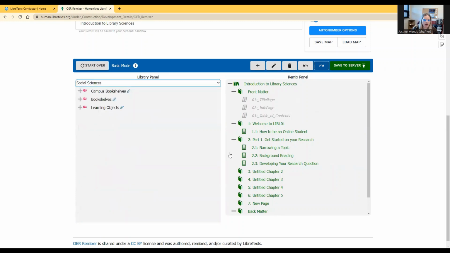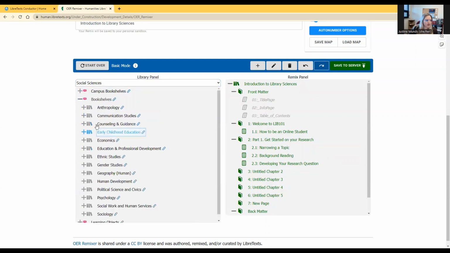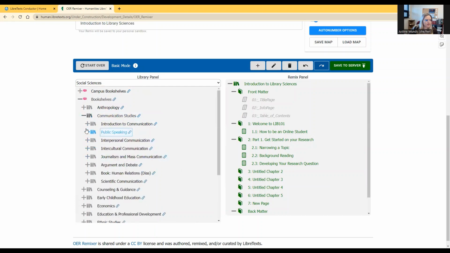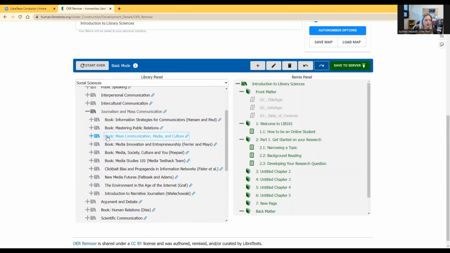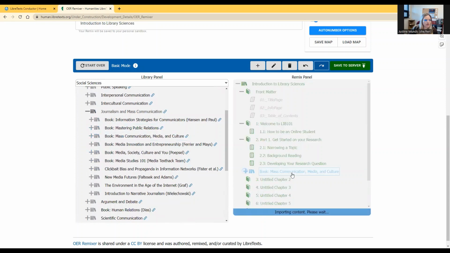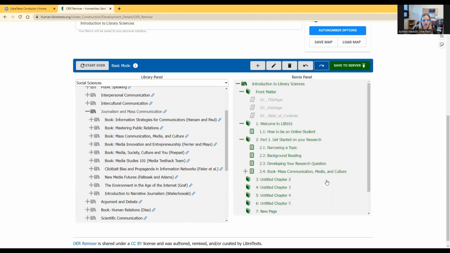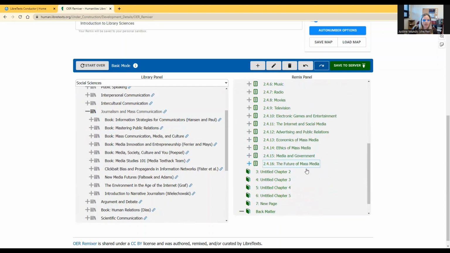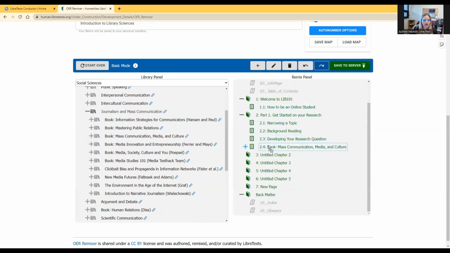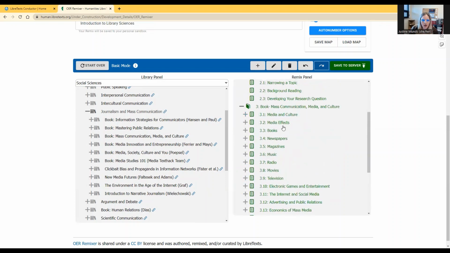I can also look at different libraries outside of the library that I'm creating my book in. So I can look at social sciences, for example, and look at communication studies. And I might look at journalism. And maybe I want to add in a chapter on mass communication, media, and culture. So you can see as I'm adding these that the content that is already created, I'm just going to make this its own chapter. I can see that the content that's already created, the titles, are copying over.